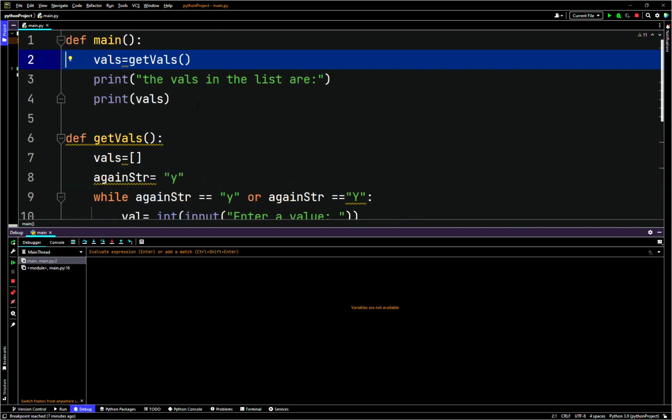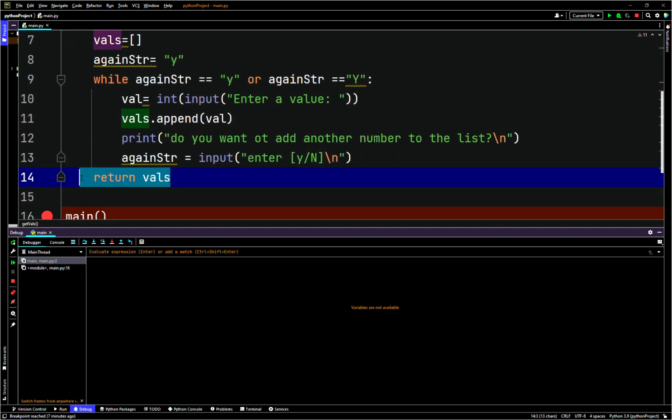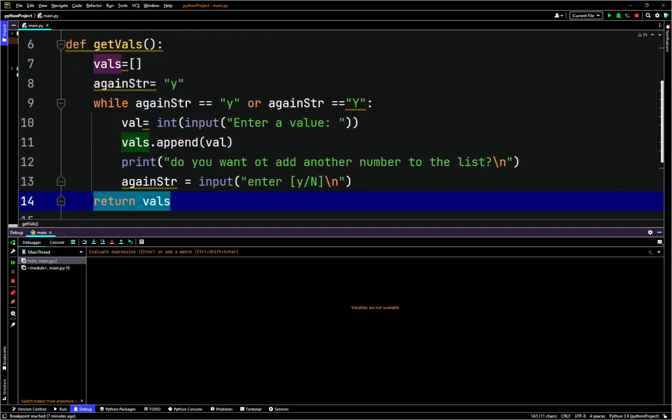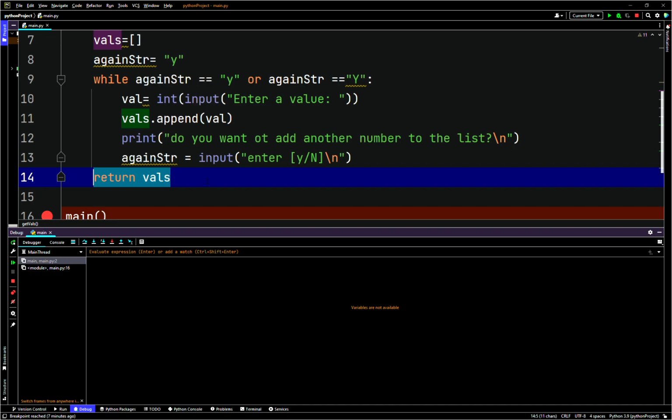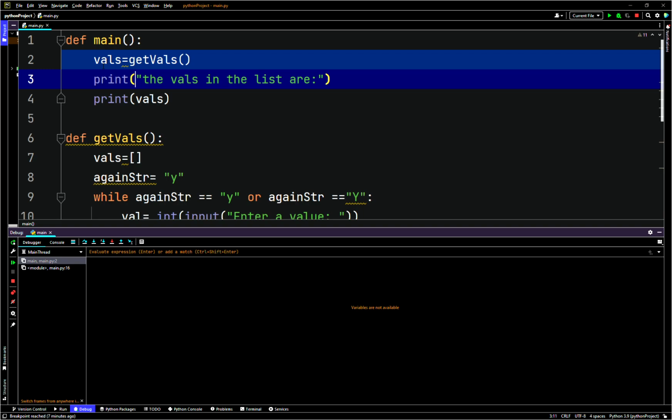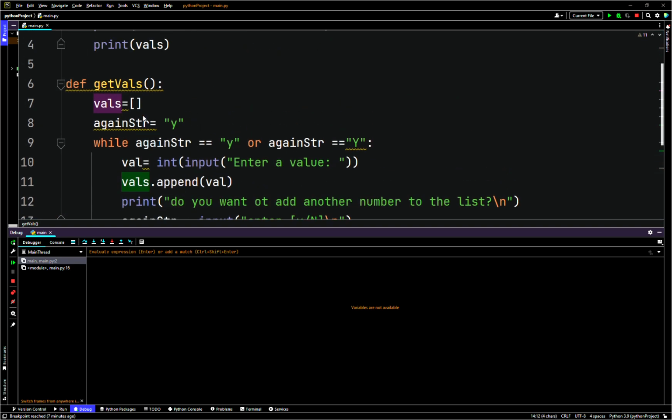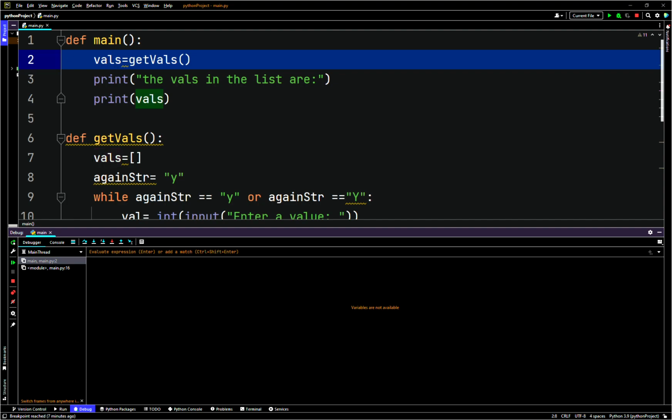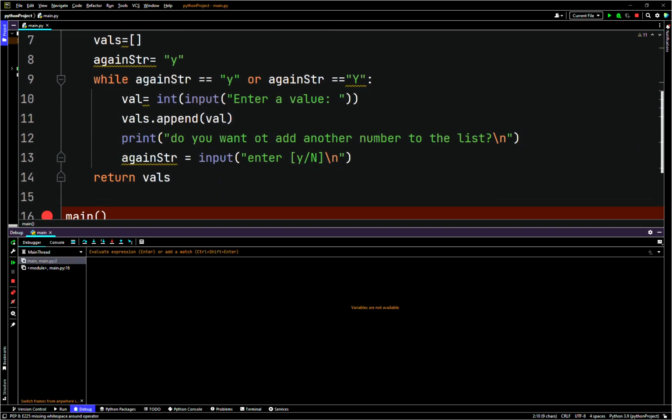So vals points to get vals, which returns the list vals. This local vals returns the list. So get vals returns that list which was local to get vals, named vals. Now this new separate variable vals, which is different than this vals, is local to main. It's going to point to whatever get vals returned, which is that list with 1 and 2 in it.